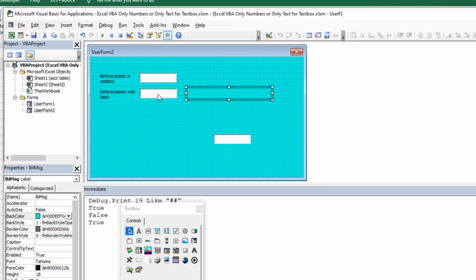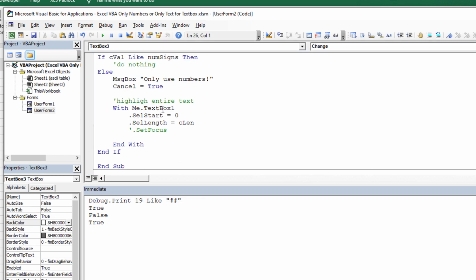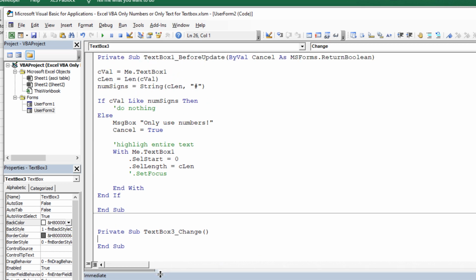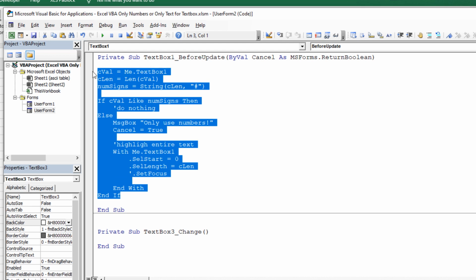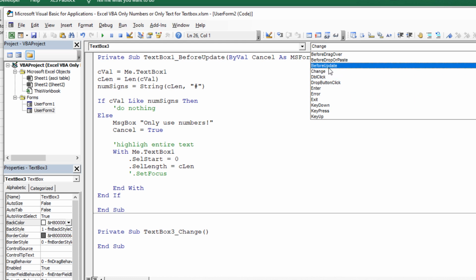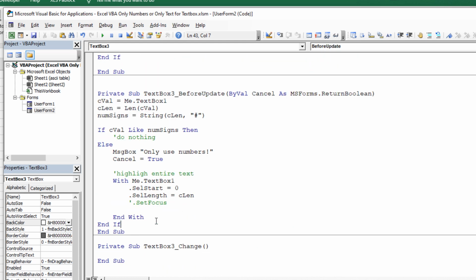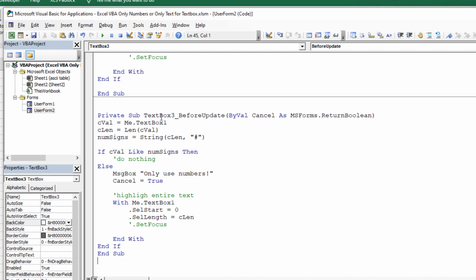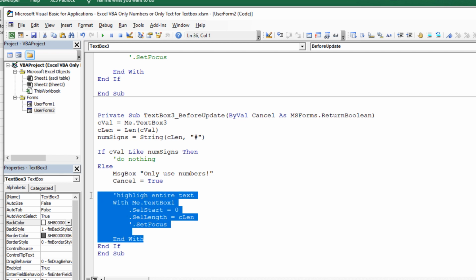Now this one, what we're going to do is take all of that information that I worked on in the first one and copy it to TextBox3. And of course, I don't want the Change event, I want the Before Update event. So I'm going to paste that information now, and get rid of the TextBox3 Change event. I don't need that. All right, so the TextBox3 Before Update. The value is going to be equal to TextBox3 value. And then I don't really need to highlight it or anything, so I'm going to take off the highlight part.